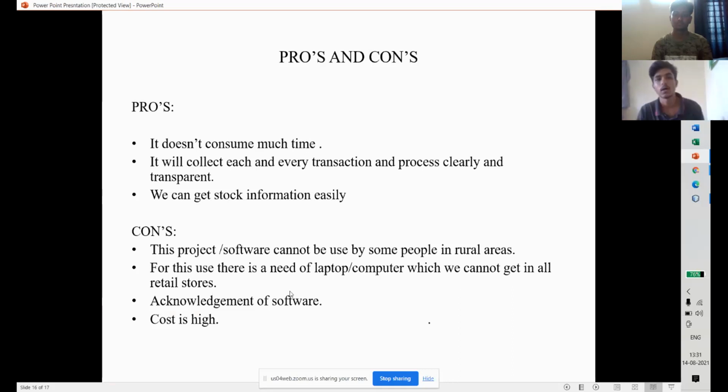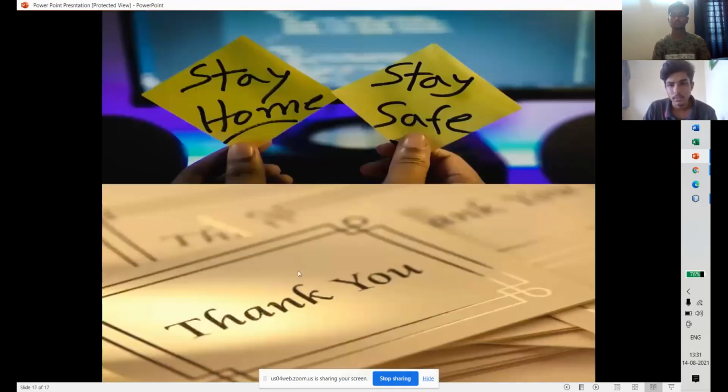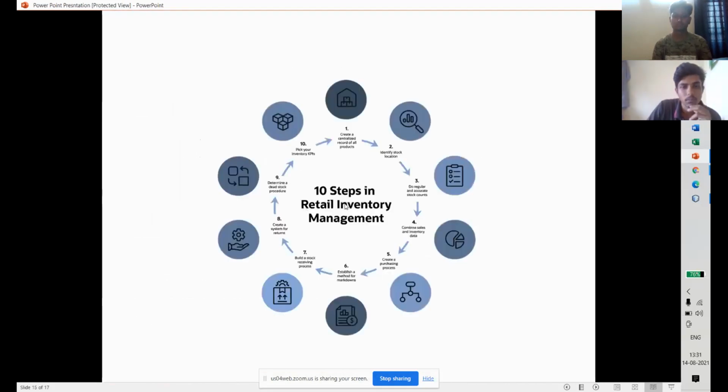And this is our project and the details about the project. And thank you. Now I am sharing my project's source code and how it is going to work.